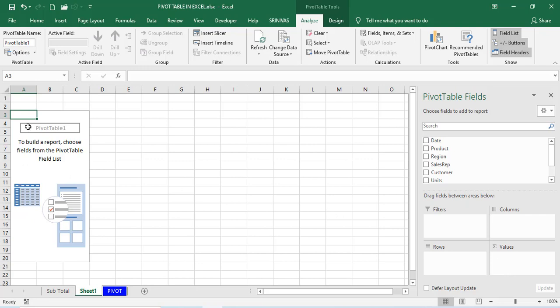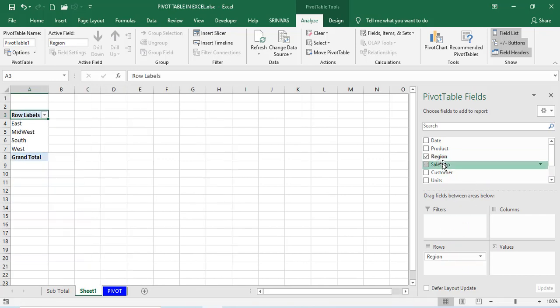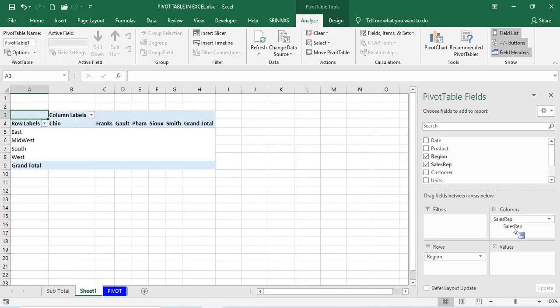Now we'll see how it will work. First of all, I'm taking Regions. Just place Regions into the Rows area. Then Sales Representatives into Columns. Next, Sales into Values.